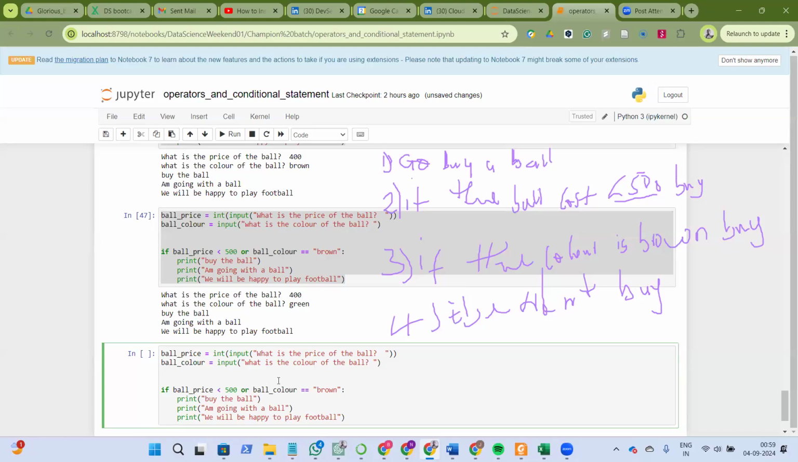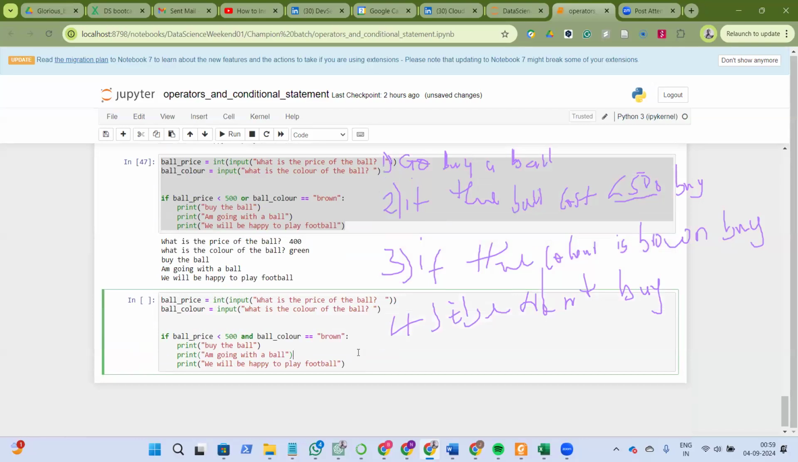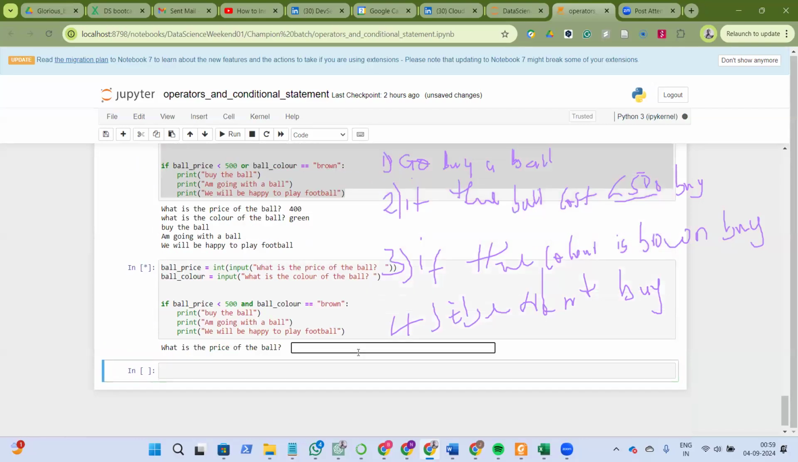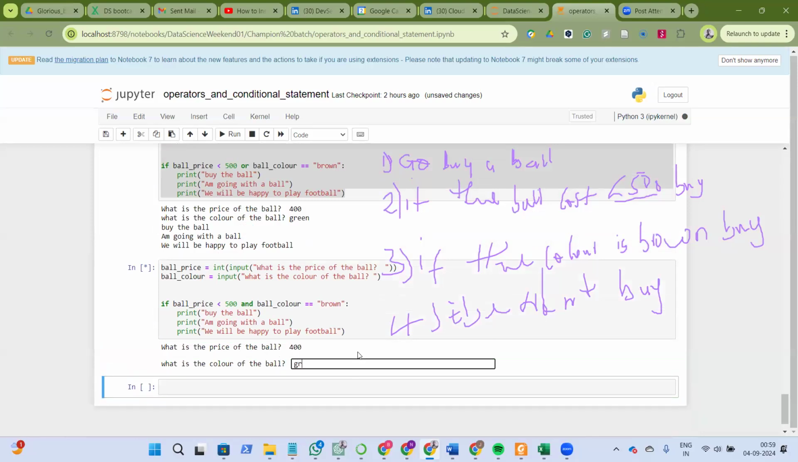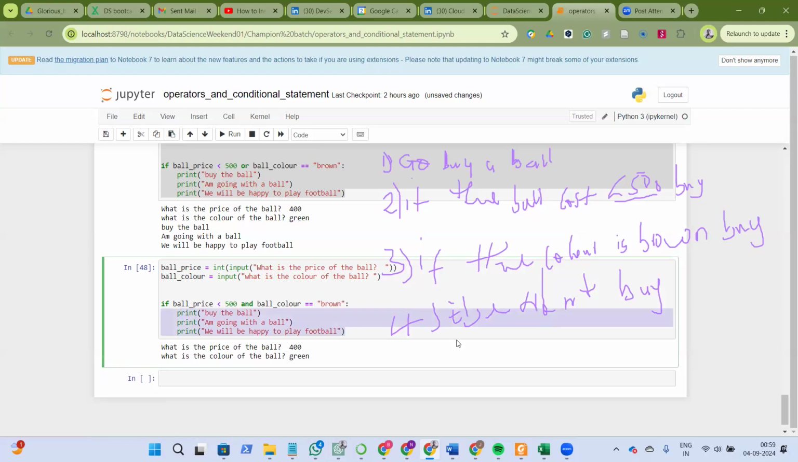And so we're going to explicitly change our operator to and, then re-execute that again. I'm going to say 400, and that is true because that is less than 500. But then I'm going to say green. And nothing happens. Did you see any of these? Yes, nothing has happened. The child did not buy the ball. The child went home with no ball. He did not play football.